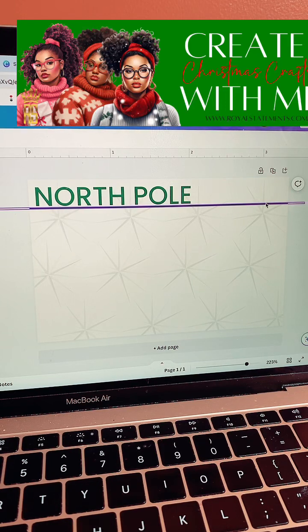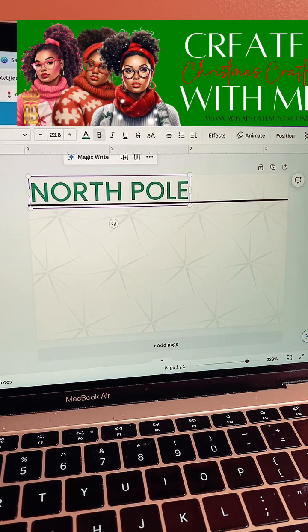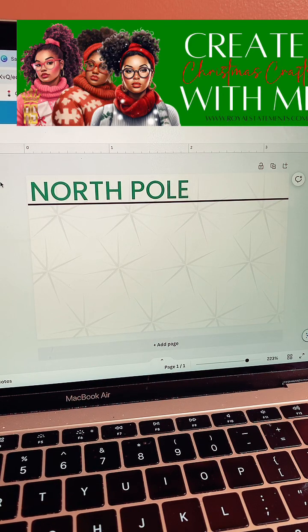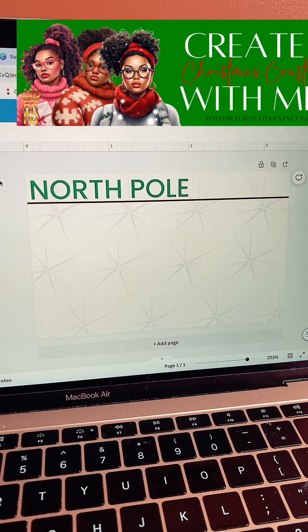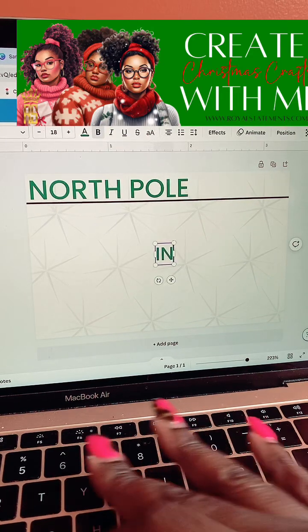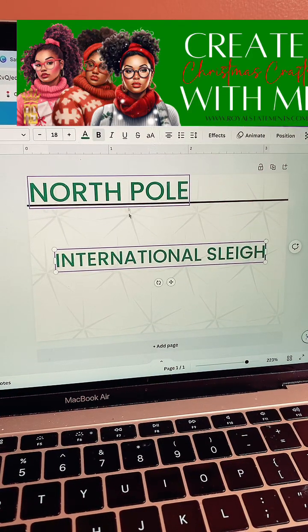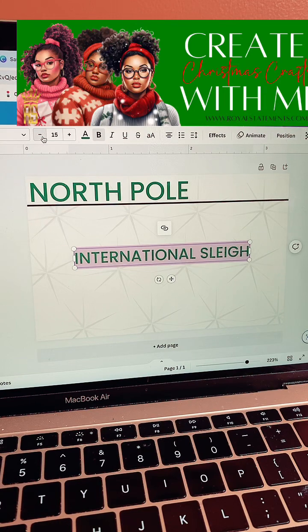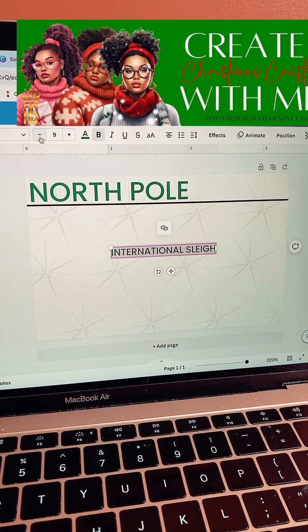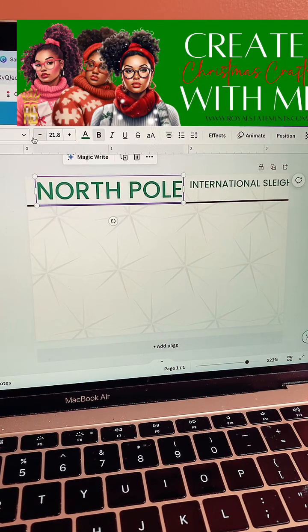So this is just me creating, designing in Canva, showing you how I do this editable Santa ID. All right, so he's from the North Pole. Excuse me, y'all. And it's an international sleigh driver's license. So let's type that in there. International sleigh. All right, so I'm gonna make this smaller. Smaller than that. Make this smaller.